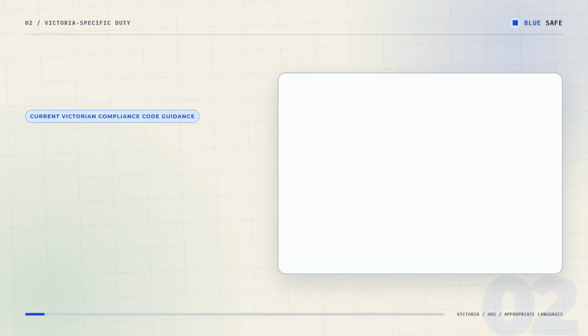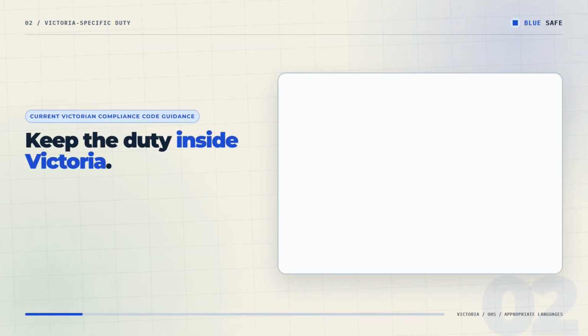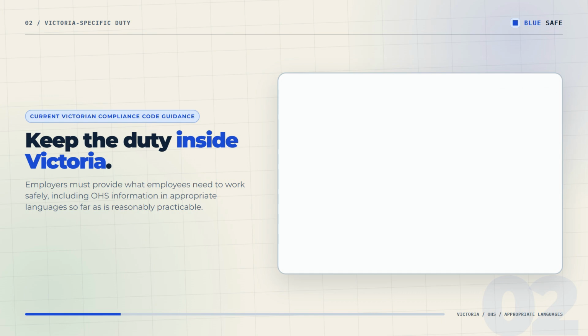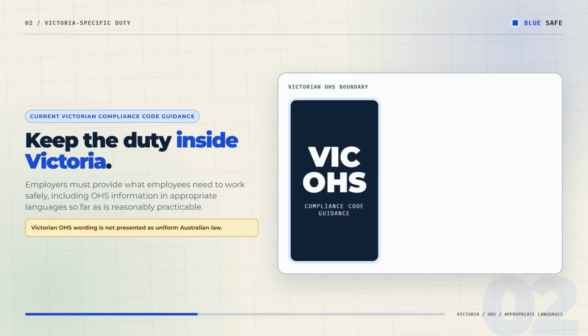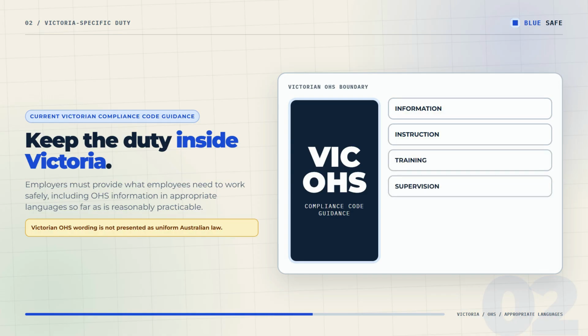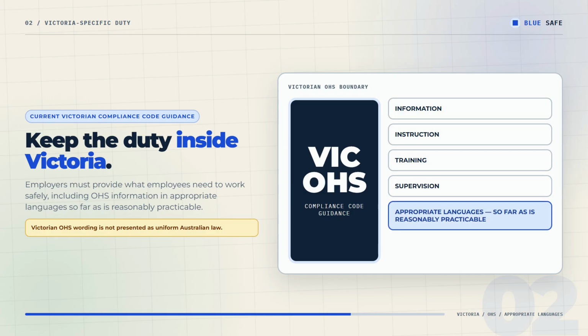This film is based on current Victorian OHS Compliance Code guidance. In Victoria, employers must provide the information, instruction, training, and supervision necessary for employees to work safely. They must also provide workplace health and safety information in appropriate languages, so far as is reasonably practicable. That is a Victorian OHS statement. Do not assume the same wording, framework, or legal effect applies uniformly across Australia.